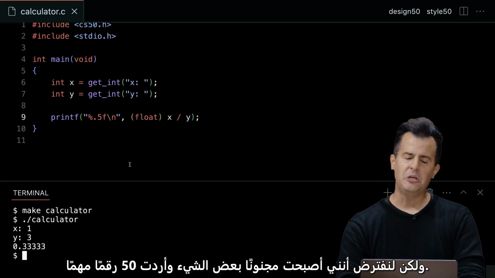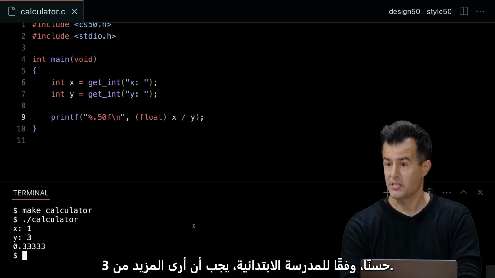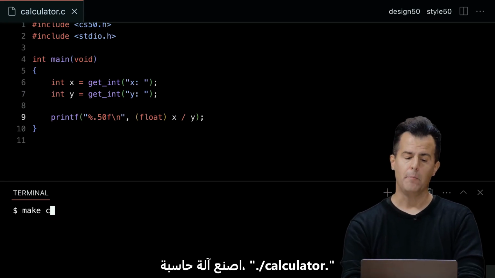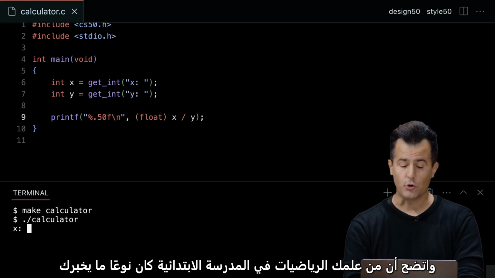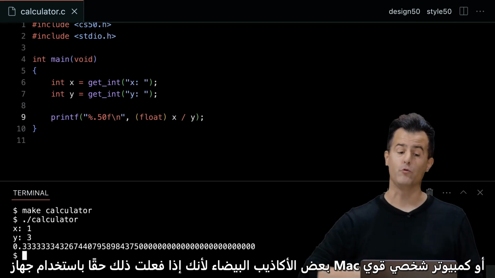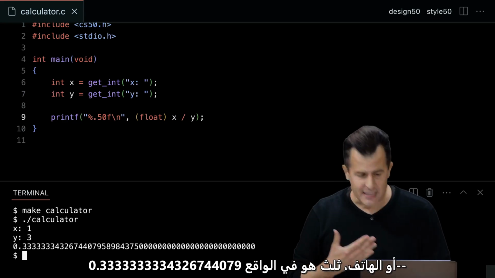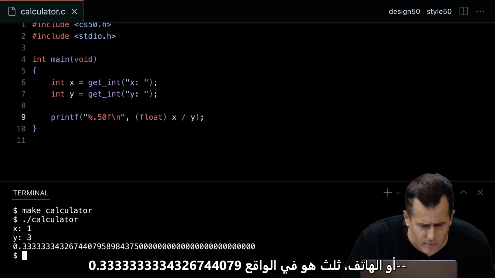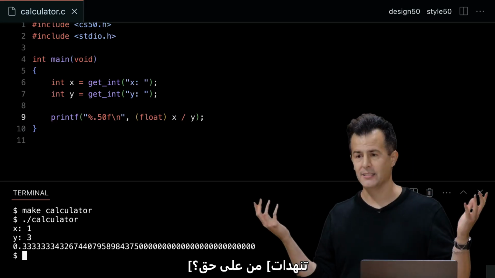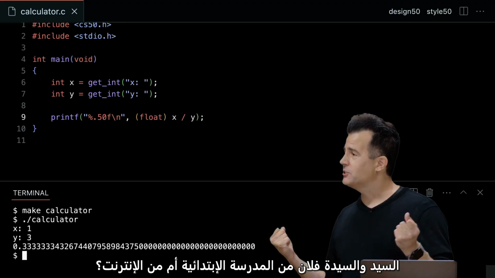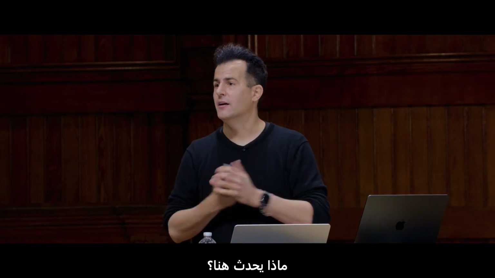But suppose I get a little crazy and I want 50 significant digits. Well, according to grade school, I should just see more 3s. But watch this. Make calculator, ./calculator. And it turns out that whoever taught you grade school math was kind of telling you some white lies. Because if you really do it with a powerful Mac or PC or phone, 1/3 is actually 0.33333334326744079. Who's right? Mr. and Mrs. So-and-so from grade school, or like the internet? What's going on here?